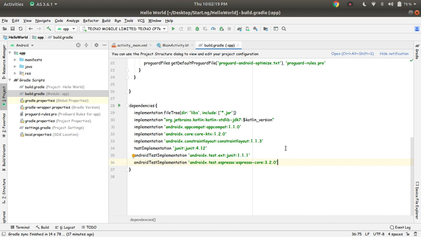So this is where you add your dependencies. It's very, very easy and straightforward. So appcompat for Android development. These are the default dependencies you have. So okay, I think I should share a resource for you guys.